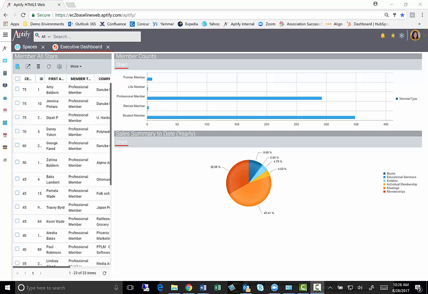This short video will review the different types of views, how views can be used to build productive dashboards, the actionable nature of Aptify views, and finally how to create a couple of views.